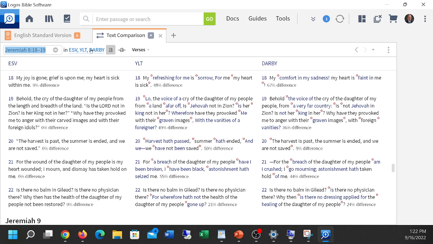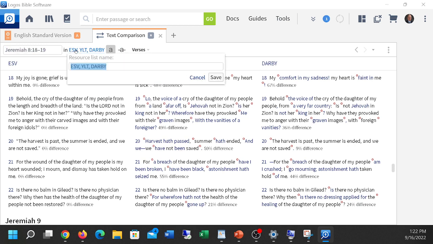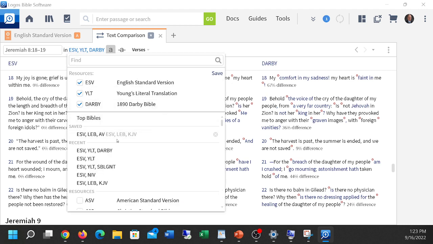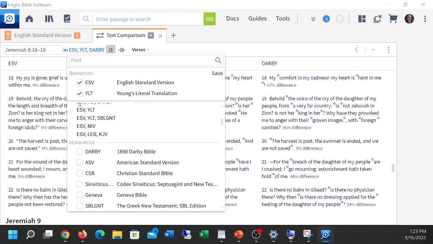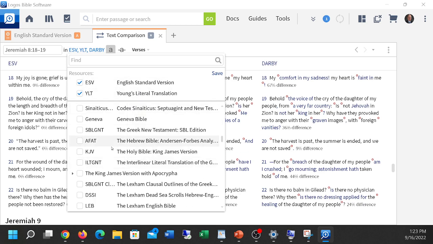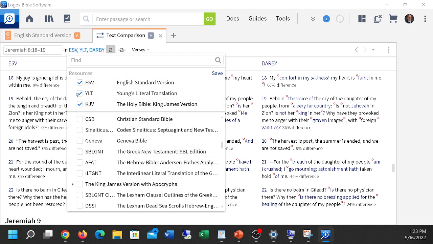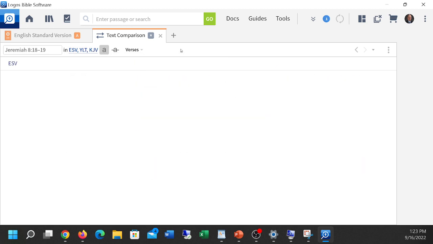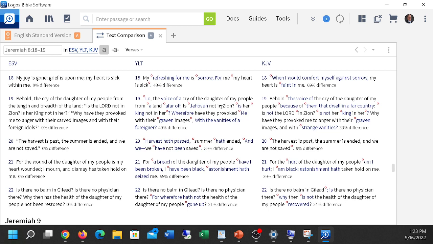If I want to take away a version, I just click up here, and wait a minute. Why isn't it letting me choose my checkbox anymore? What happened? There. Huh. Now I can choose other versions or uncheck a version in my text comparison, or choose a different one. So this I can check and uncheck, and once I'm done, those show up in my text comparison.